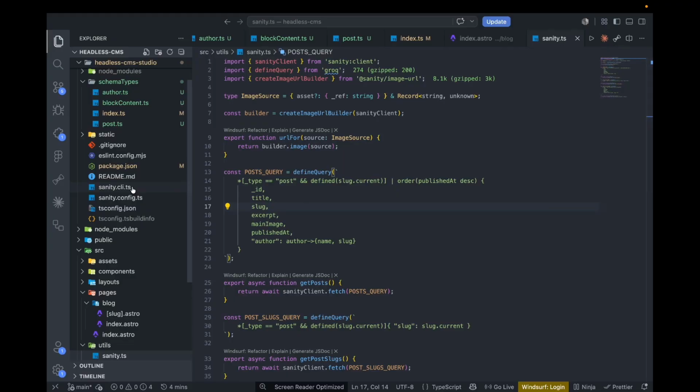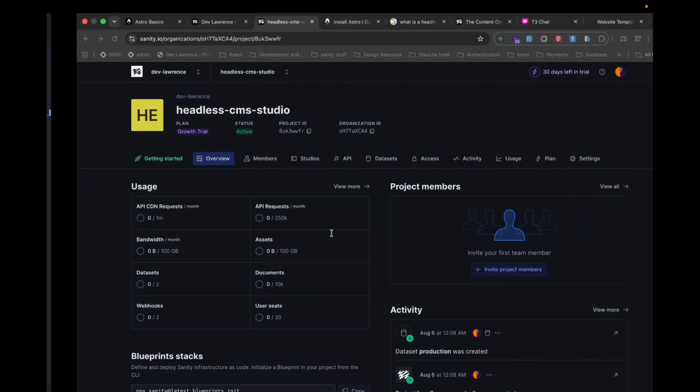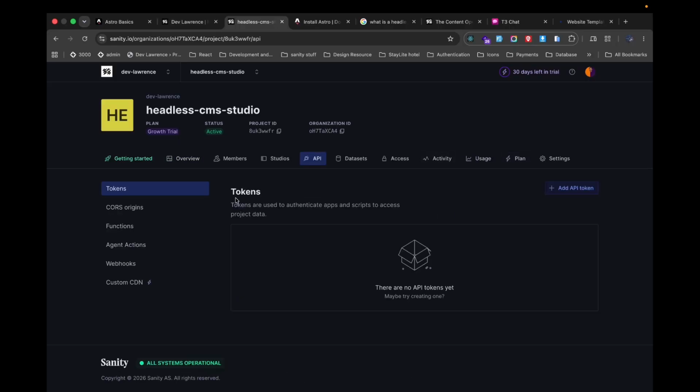So if I go to the sanity.config.ts, you'll see it right here: the project ID and the dataset. Then depending on what you are building, you'll need something called tokens as well. So you can create a custom token which is private to you, that you can use to authenticate apps and scripts to access different project data. So basically you can now write to your CMS and you can read back and forth.